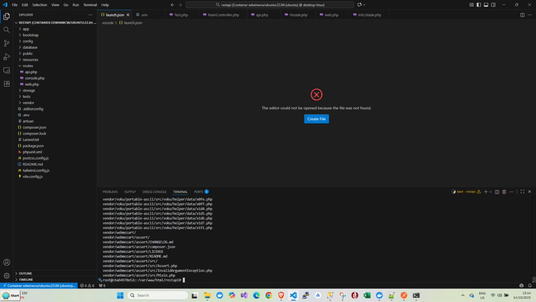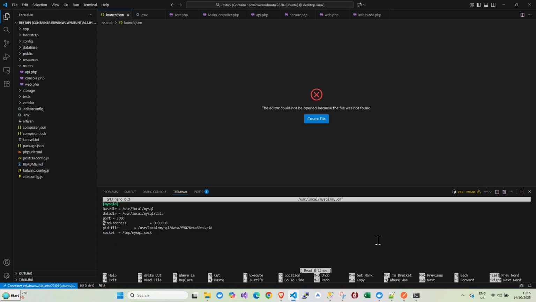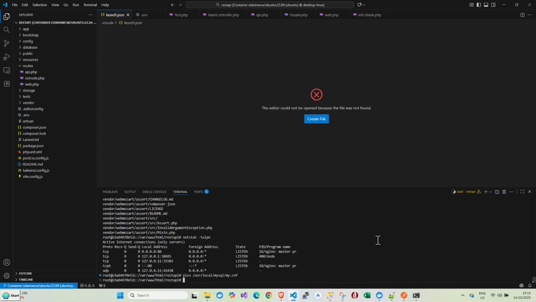Next, type netstat -tulpan to check which services are running and listening on the correct port addresses. This MySQL setup is optional, but common for Linux developers. Use Pico to comment out the process ID line. The ID changes when a new container is deployed, which causes errors. Once this is updated, you won't need to do it again on reboot.